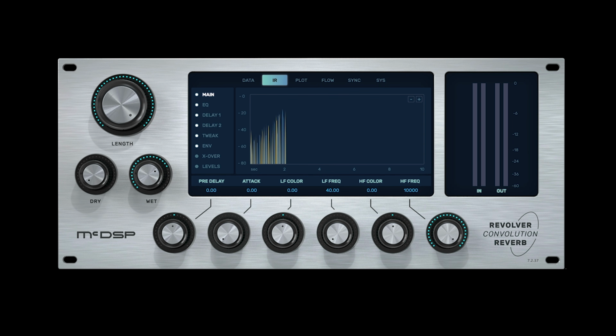Let's also cover one of the special effects IRs included with Revolver. In this case, we'll be working with the reverse Fantasy 2 IR to create a swell into the start of each line in this vocal. Here's how these vocals sound with and without the effect.